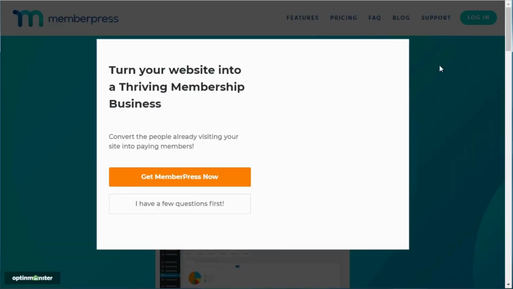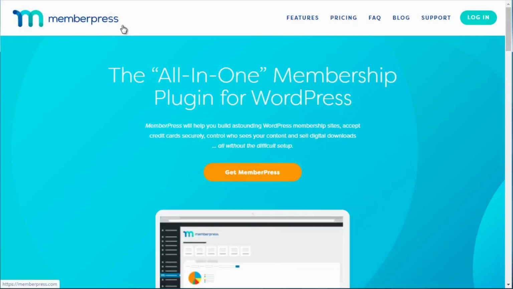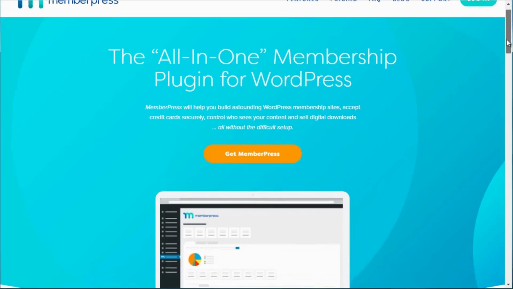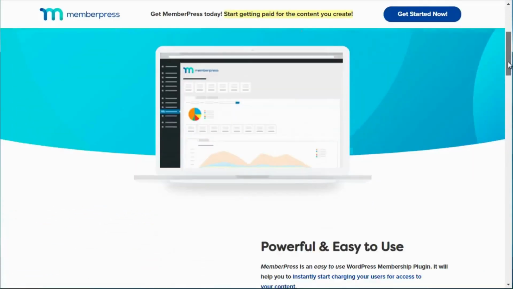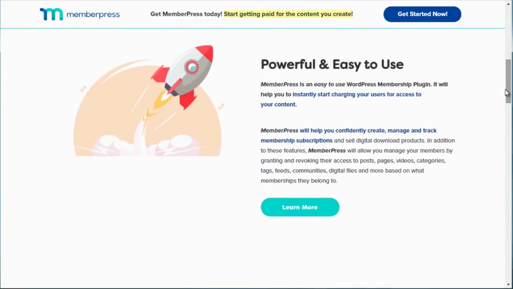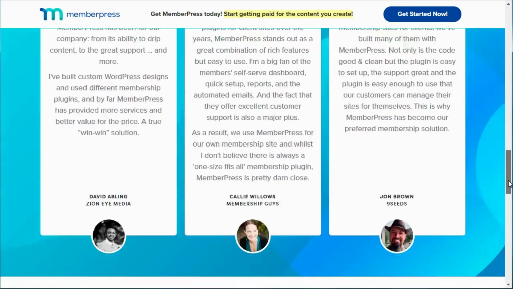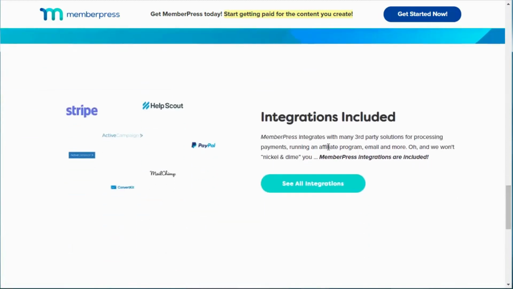The next one is called MemberPress. That's memberpress.com. This is another WordPress membership plugin, and it's very feature rich. It can do just about anything that you want it to do. Just scroll down here to give you an idea. You can see that it can integrate into a variety of different payment gateways like Stripe and PayPal, and of course different autoresponders such as ConvertKit, MailChimp, ActiveCampaign, and different help desk systems like Help Scout. You can see all the integrations down here.